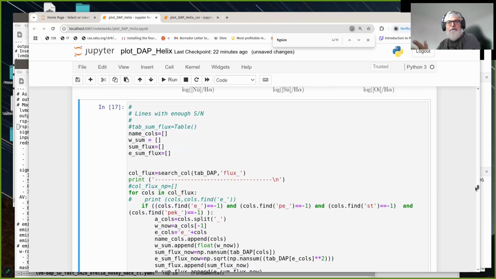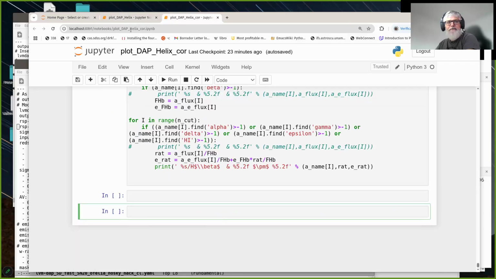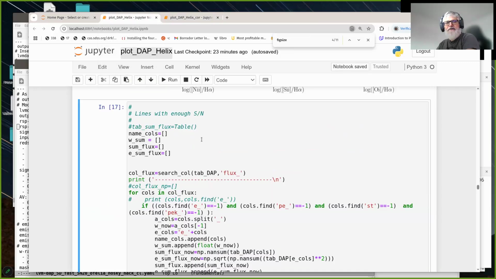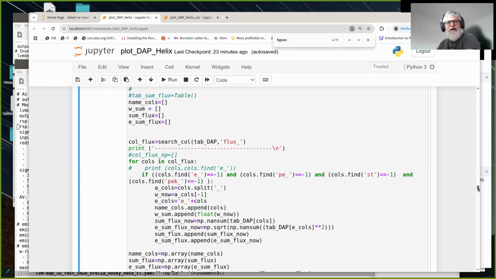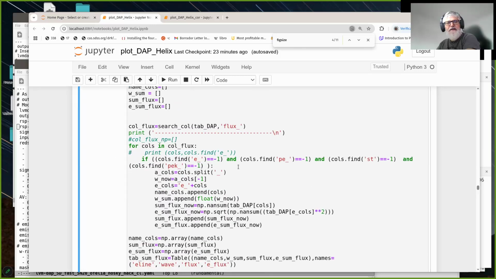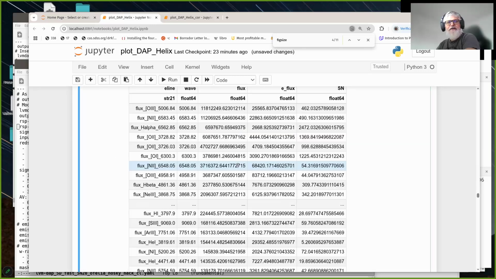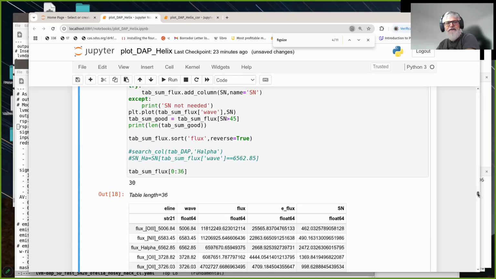So I will share both scripts to show you how this has been corrected, the fluxes. What I do here is identify which are the lines that have higher signal to noise, to create a table of the signal to noise for the different emission lines, and I identify as good those that have a signal to noise above 45, for instance.